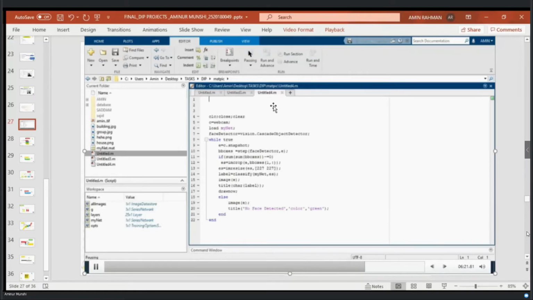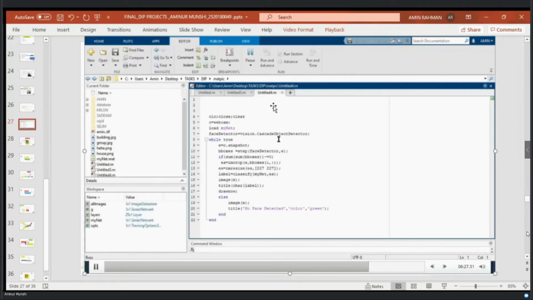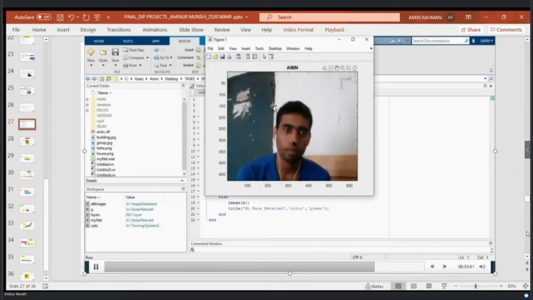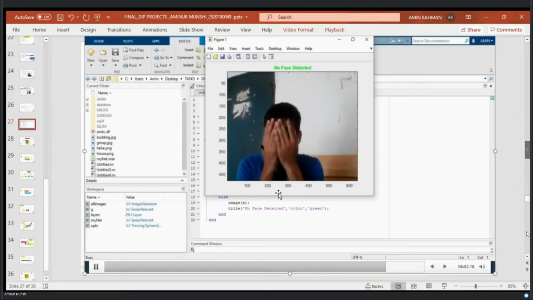Run the code. The webcam will be turned on. Yeah, as it's my picture, see it can detect me. My name is shown as I stored it in the database file: Amin. So if I cover my face, it will show no face detected. I mean, it cannot detect if I cover my face. So you can see it's working nicely.